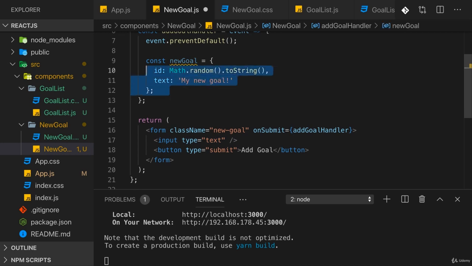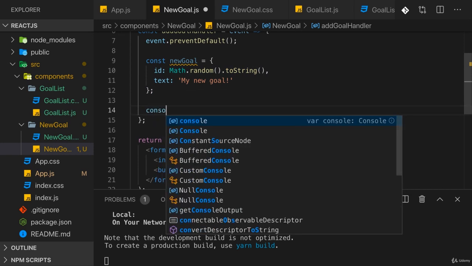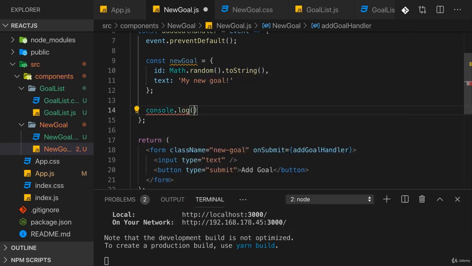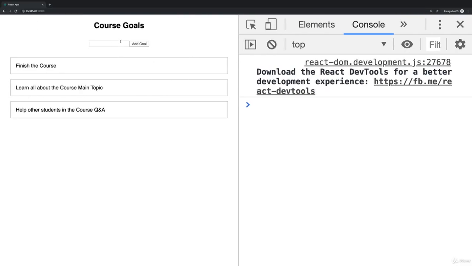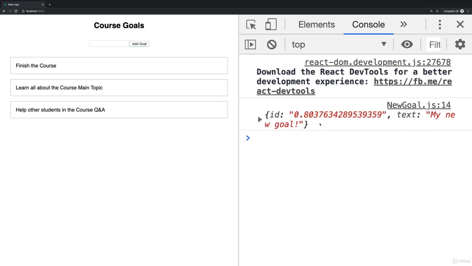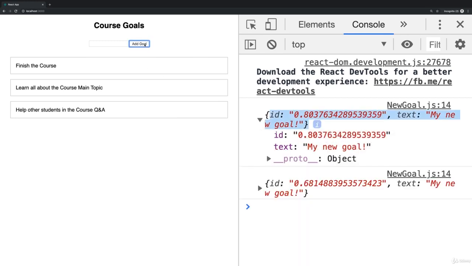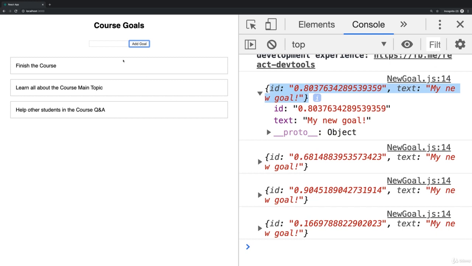So now we have the new goal here, and of course we can console log that to see that everything up to this point works. So if we save that, we see our form here, and if we click on add goal, the page will not reload, but instead we see this dummy goal here. And I can create, of course, multiple goals, but at the moment they're not added to this list.